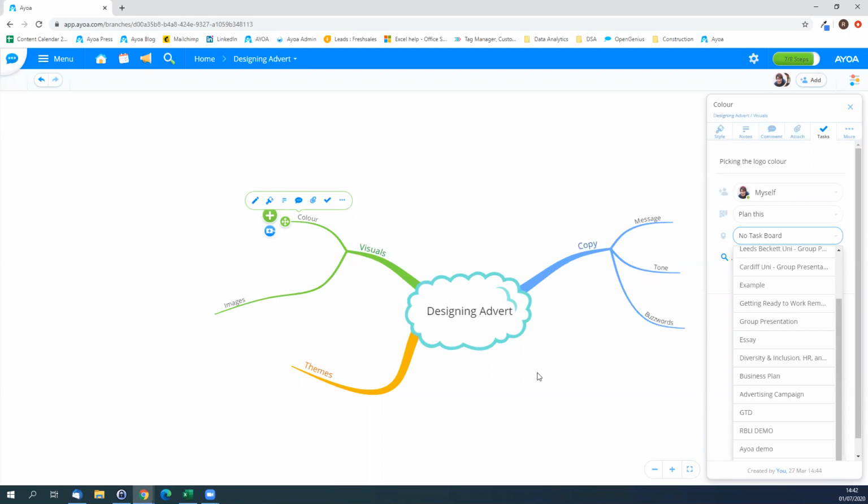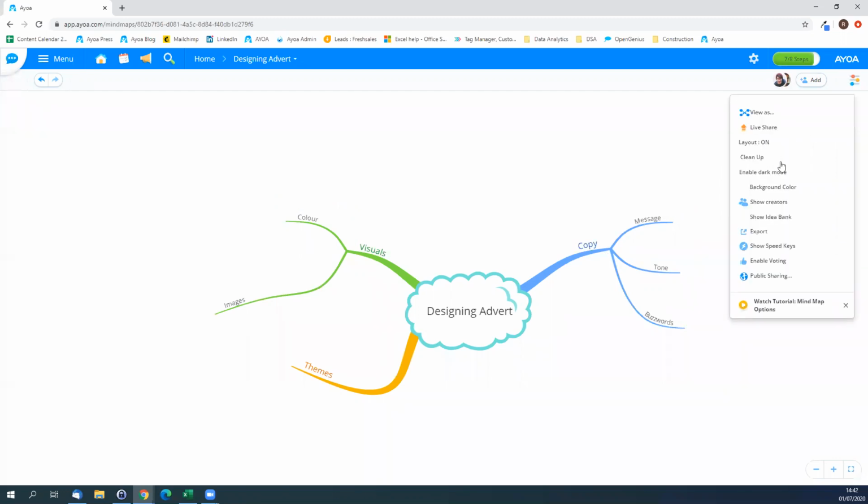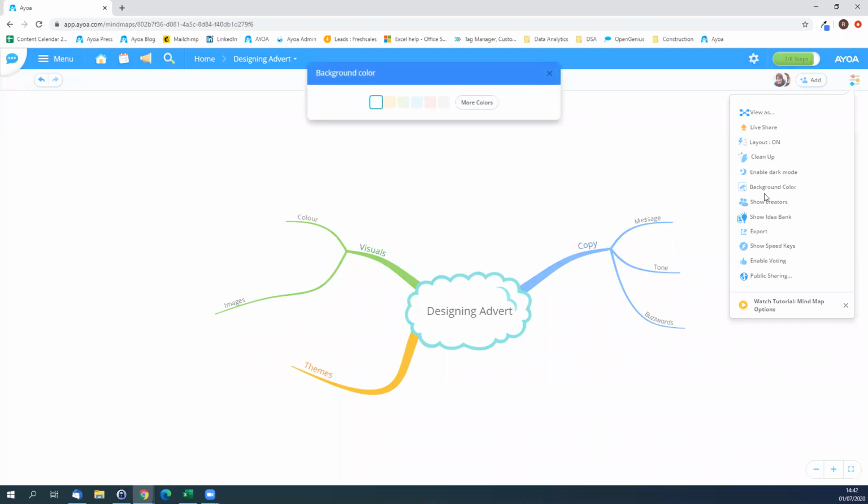Now, before I skip from this mind map to the task boards, there are just a few more things I'd like to show you, which can be found in the options bar in the very top right. First up is the ability to change the background color of your mind map. It might not sound too exciting, but for some users it can be invaluable because people with neurological differences such as dyslexia or ADHD prefer not to use a stark white background.